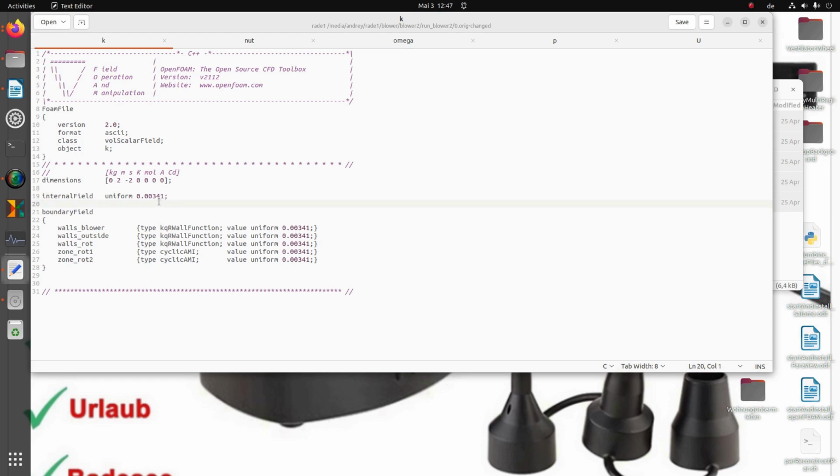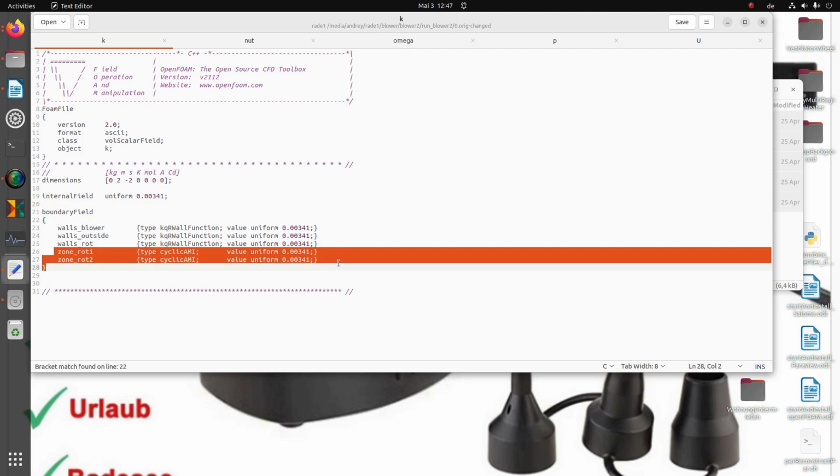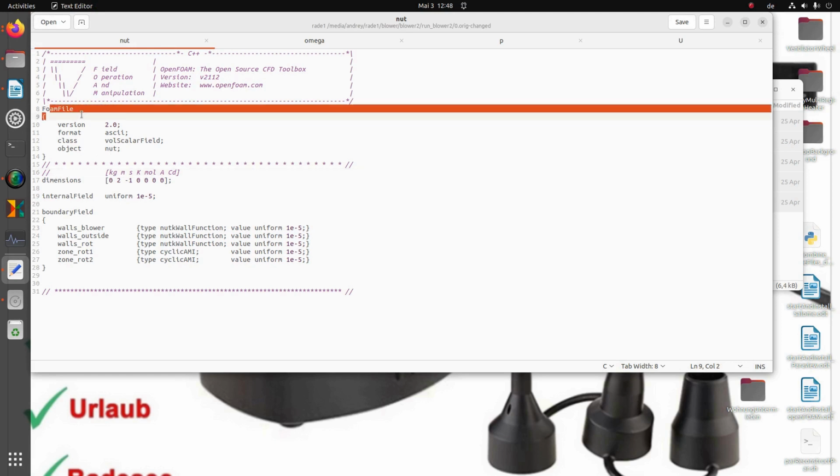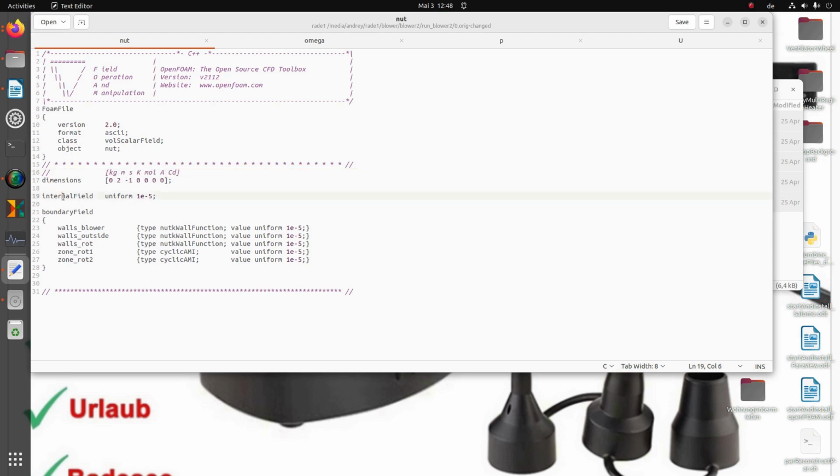Boundary field contains the zone rotation defined as cyclic AMI, and all other boundaries. You can easily copy these settings for all walls if needed. Let me close this. So in the nu file we will see also the file definitions, the dimensions, internal field, and of course the boundary field. So this is quite the same as it was in the K file.